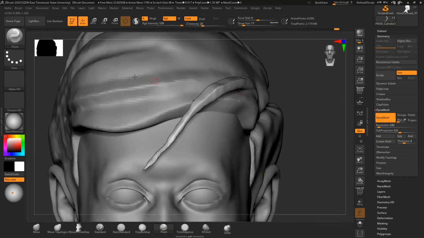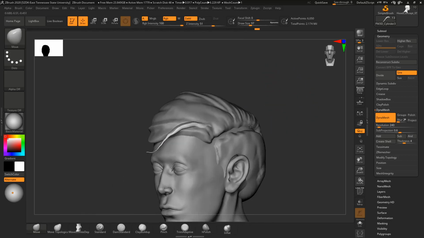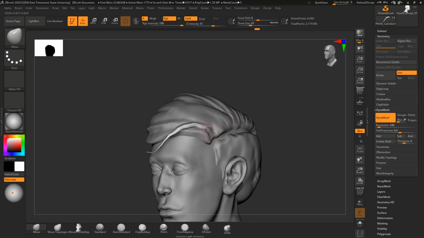And basically at this point, I'm just going to have to keep going until I get a really nice, smooth-looking hair clump. Right now it's going to just look like this. It's going to take a little bit of time. So here we go. And then when you're done, you just merge it into the hair.